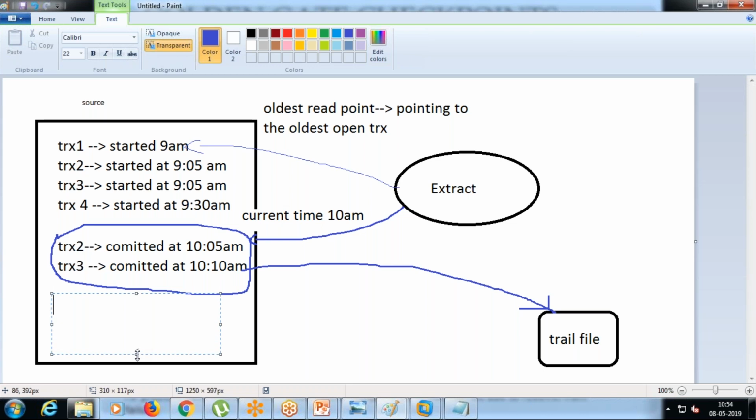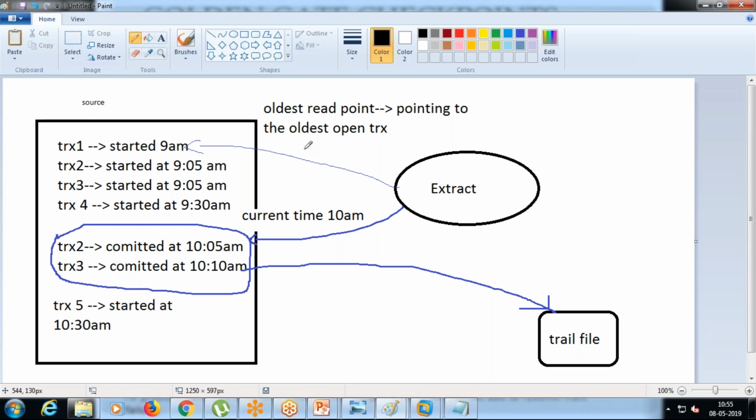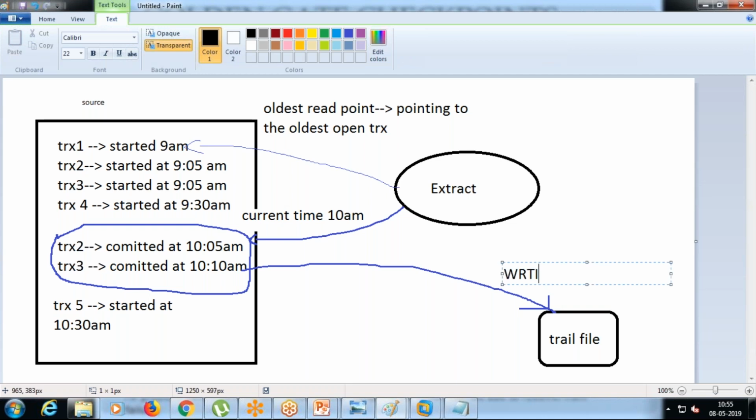Okay, and for example, now the time is 10:10, right? The last time is 10:10. Now there is another transaction, transaction 5, that started at 10:30 a.m., for example. So now what will happen? Currently I told only two points: the oldest read point, and this is what we call the write checkpoint.